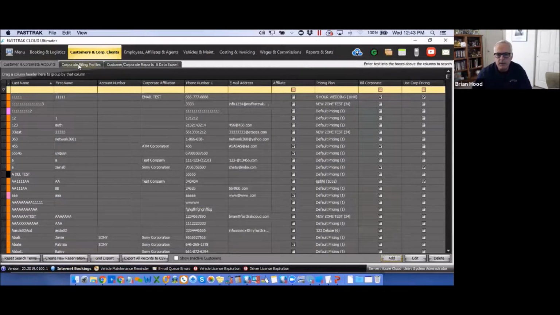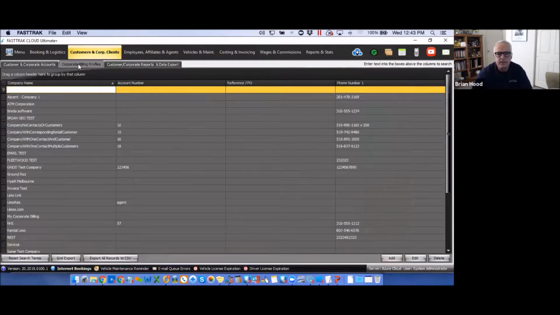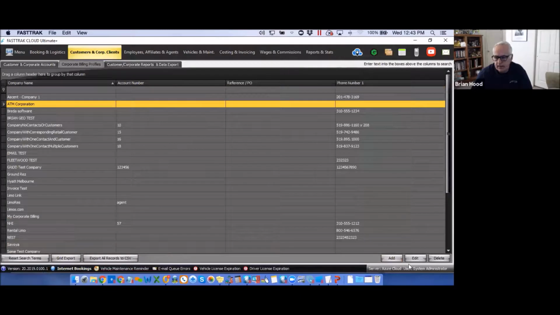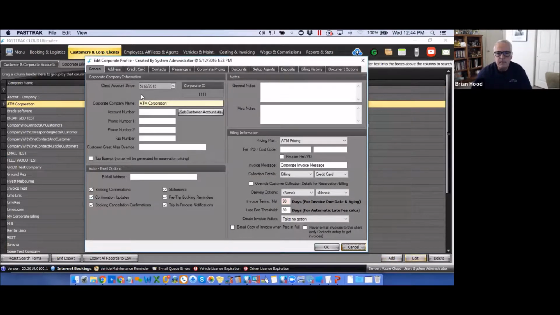Now, corporate billing profiles is where we set up these, as I call them, mother companies, if we would. I'm going to go into an existing one here. I can also add, edit, delete down here at the bottom, but in this instance, I'm going to go into the ATM because I already attached that customer to it. By selecting the edit button, you'll see in here, I have corporate name. I can create an account number, set customer account numbers.